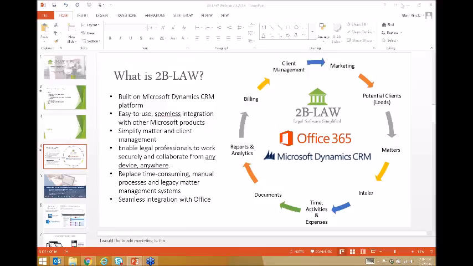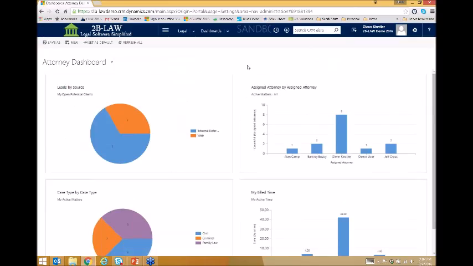And I'm going to minimize this. And here I am looking at my 2B-LAW dashboard. So notice I'm using Google Chrome. This is a web application. You can use Chrome, Internet Explorer, really anything that you like.